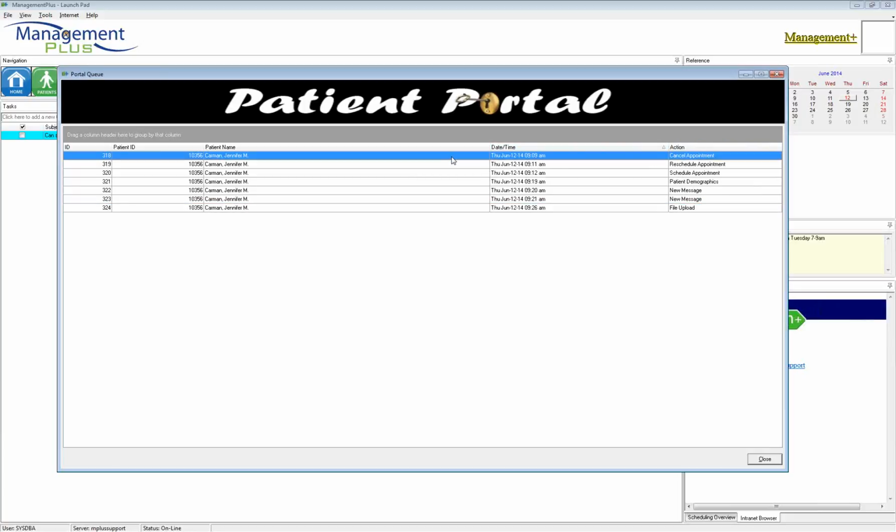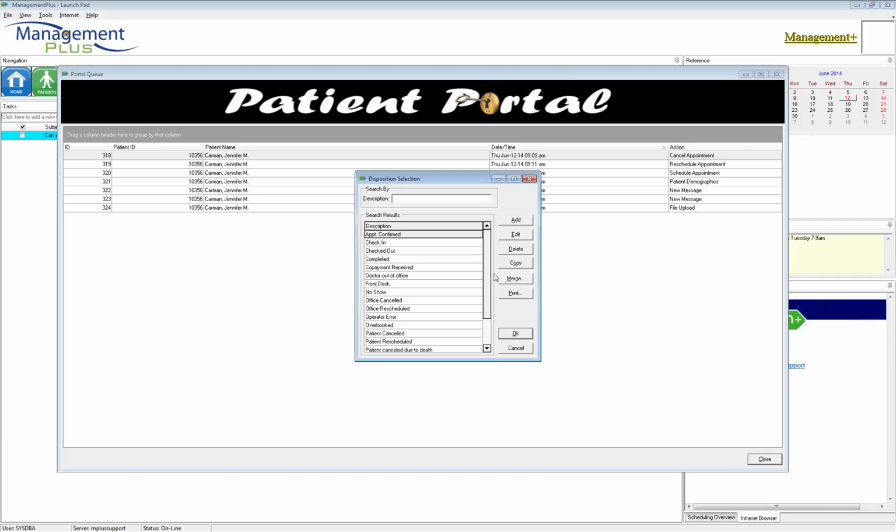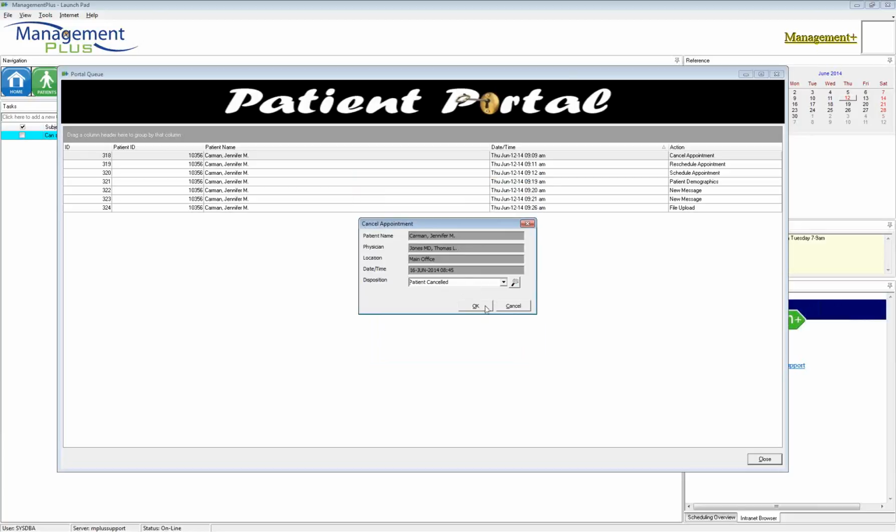All right. So as we go through these, there's two ways to get into this. You can right-click and open, or you can just double-click on it and it will open that as well. So the first one we're going to talk about is canceling an appointment. When you have a request to cancel an appointment, it's going to show you the patient's name, the physician, location, date, and time. One thing that is required in order for this to actually be canceled is the disposition. If you look at this list, we can click on the little search button. It shows you all of your dispositions. This is the patient canceled. Okay? It's not office canceled. It's not rescheduled. The patient is requesting to cancel this appointment.